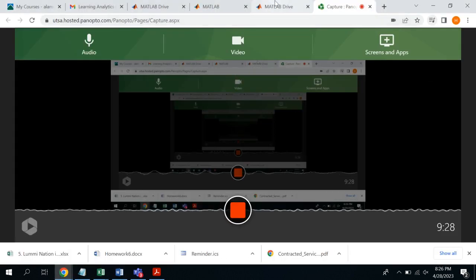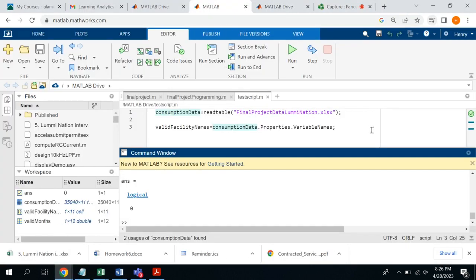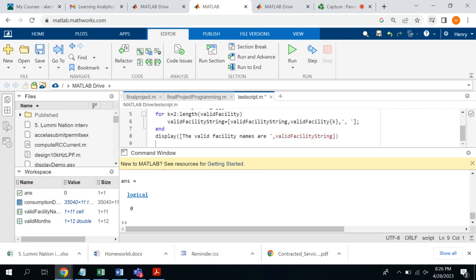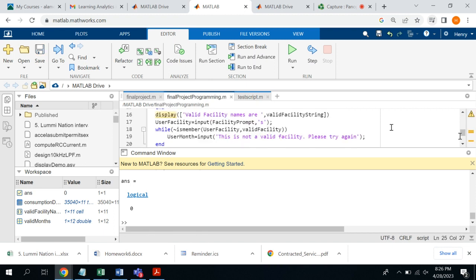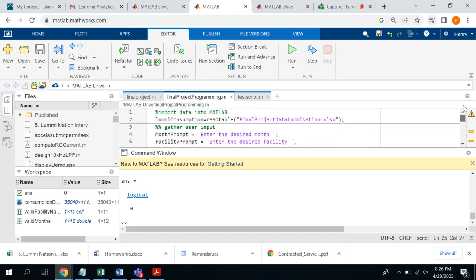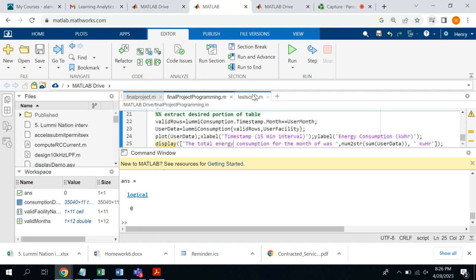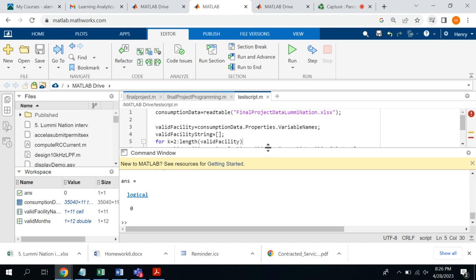Just to show you how this actually runs, I'll make sure I use the same identifier here. You're going to want to make sure that I called this consumption data here. And here's the final code that works. I coded this before I started to record the video. It could definitely be improved, but that is fully functional code.